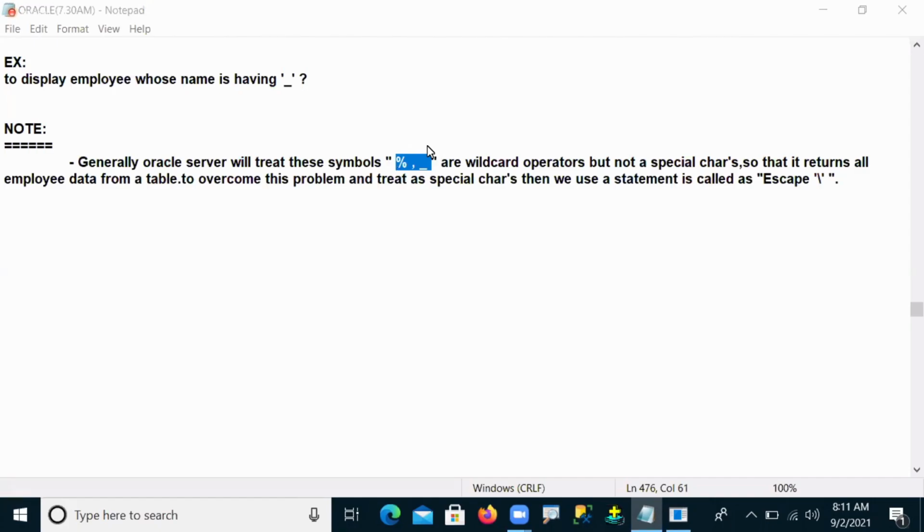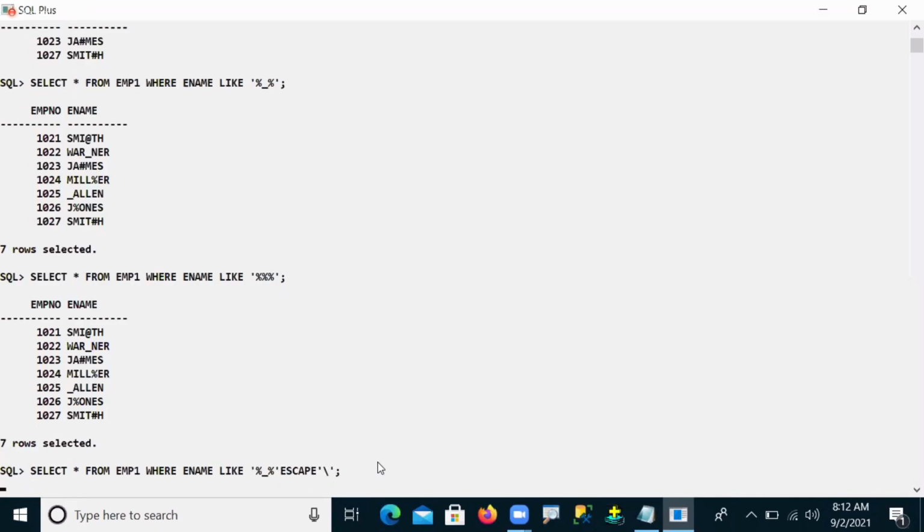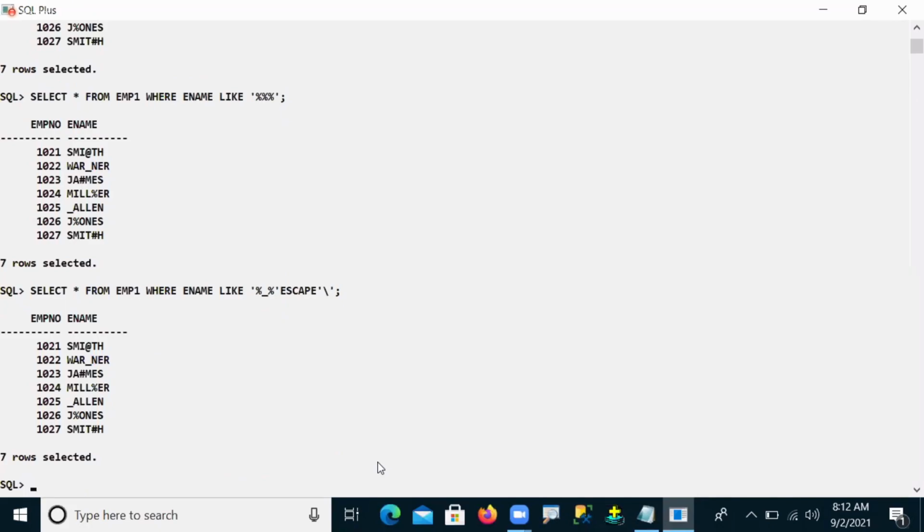So now we can see. Let me show you what I'm going to do. This is our first requirement: names having the underscore symbol. If I'm giving underscore percentile, closing the string expression, and now passing ESCAPE with a slash, when I'm just adding escape slash to my expression, this is not happening. Again, the same output is coming out. Understand my point now?